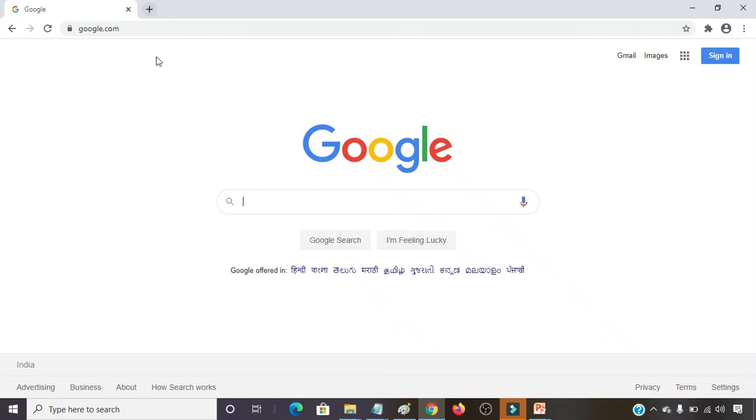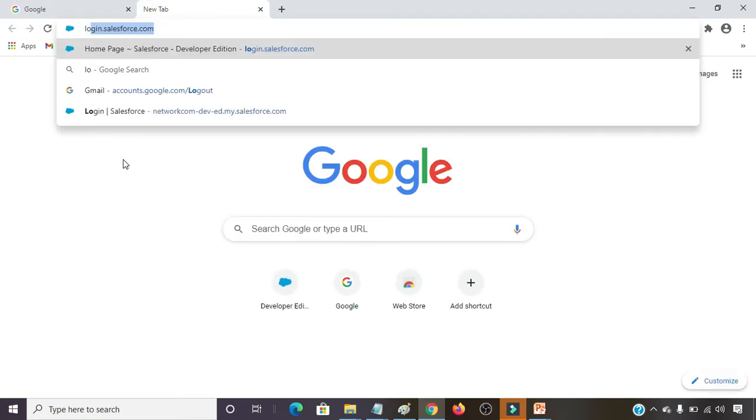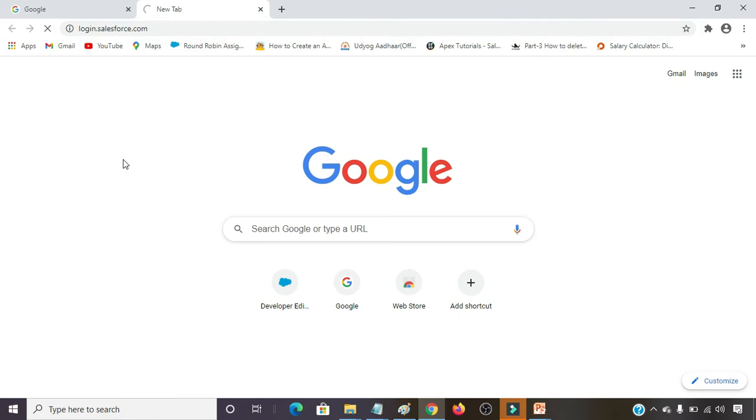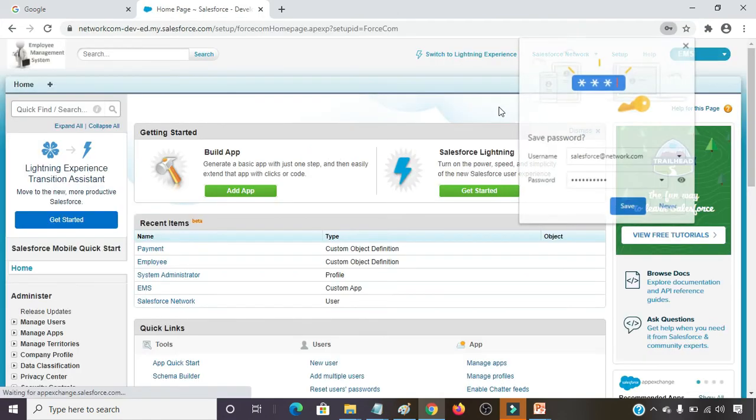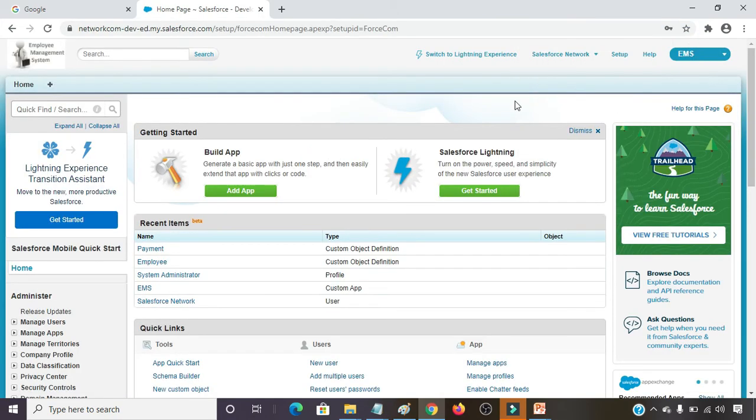Thank you. So coming to our practical session, first log into our Salesforce account, login.salesforce.com. In our previous session, we had created the employee object in Classic mode. For that employee object, here we are going to create a tab.